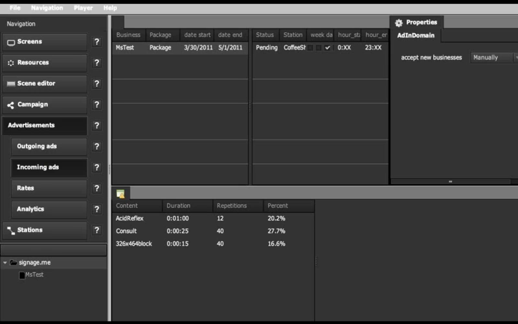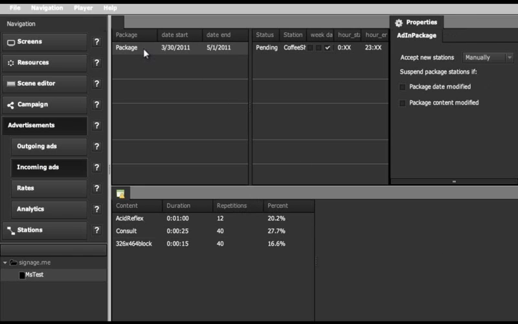So first, he can go ahead and click on this signage.me, and so he can set it so any package that comes from this domain can be accepted automatically. He can also select the account or business name and set it so any type of package that comes from this particular business can also be set to be accepted automatically as well. Or the coffee shop owner can also select the specific package and set it to automatically accept.